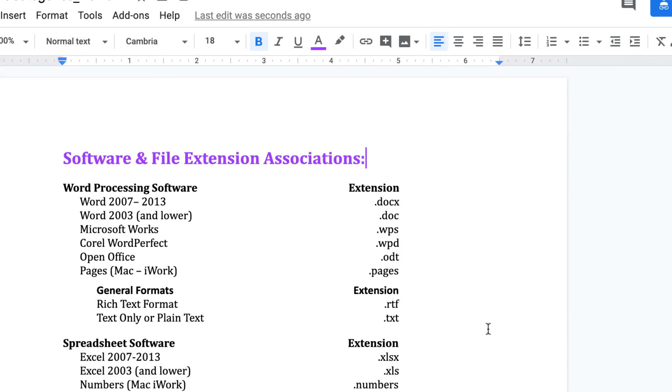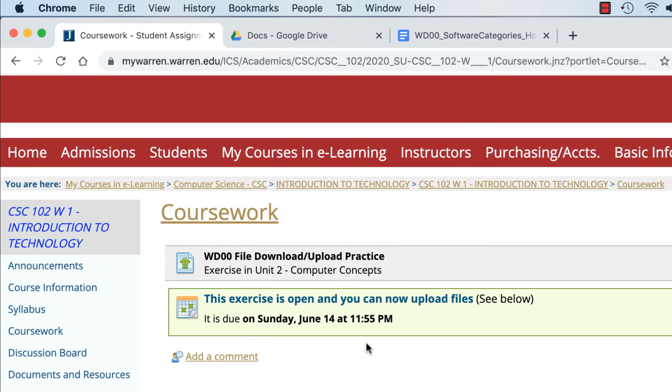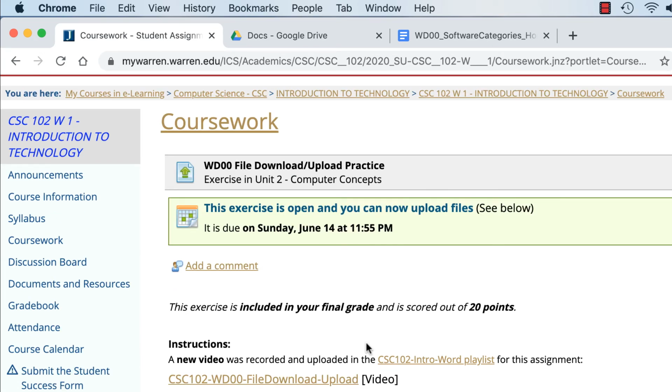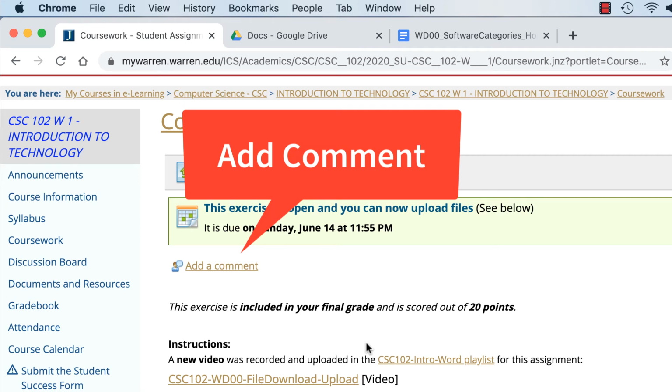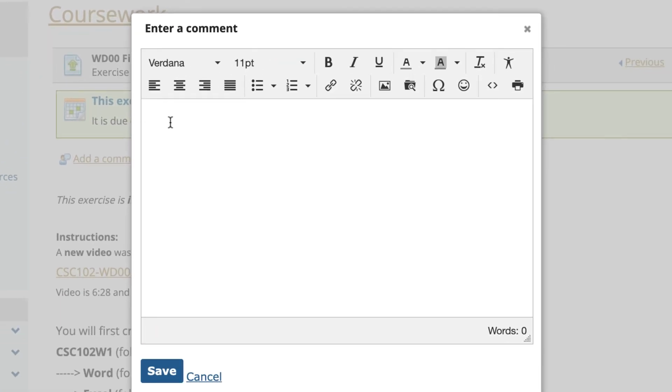And you might say, well, what am I going to do with that link? Well, you're going to go back to my Warren, and this is where you'd normally upload a file, and you could upload the file if you want to. If you've ever done that process, it's a long process, but all that you have to do if you have a shared link for Google Docs is just go here to add comment and go in here and open up this box for comment.